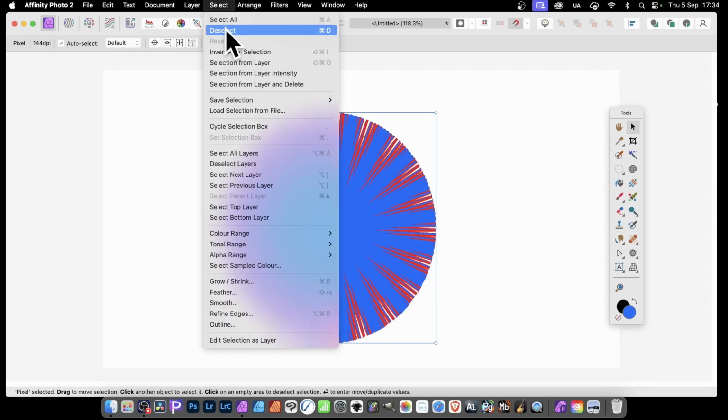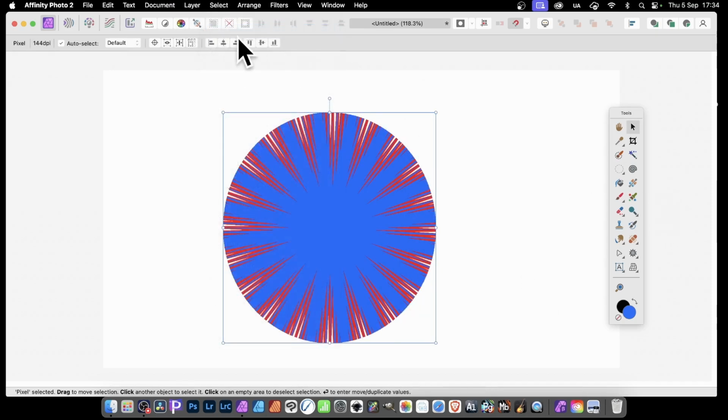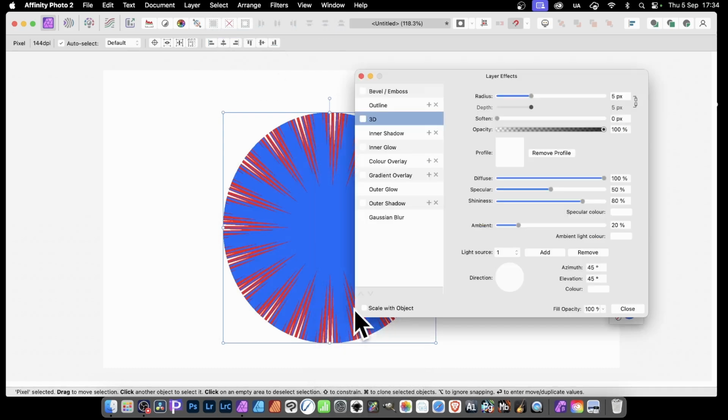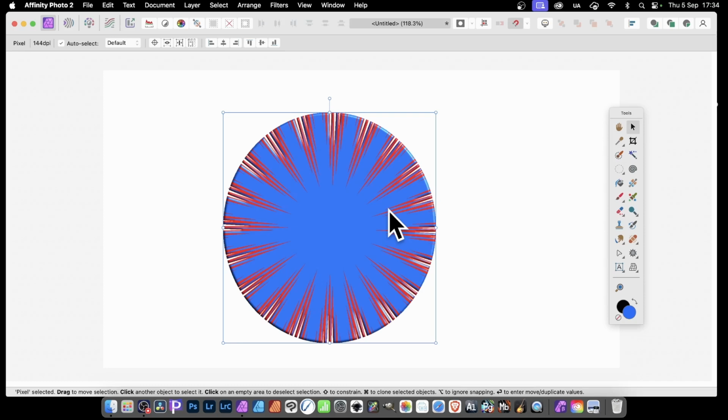Of course, you can then remove that, deselect that, and you've got that circular design with that massive starburst, exactly the same as before. Right click, you can go to layer effects, go to 3D, and you can see then you create a nice 3D effect there and close. And of course, you can repeat this.